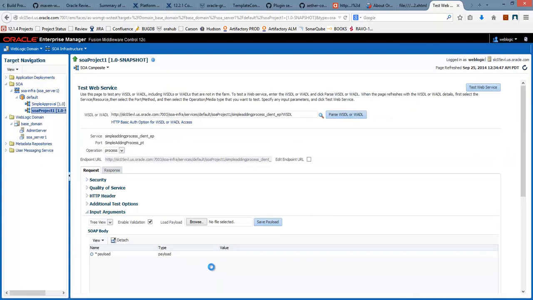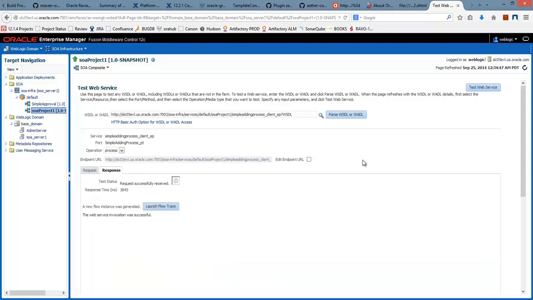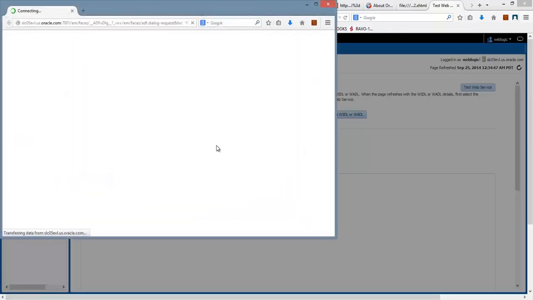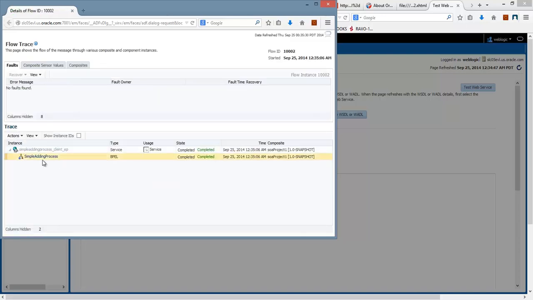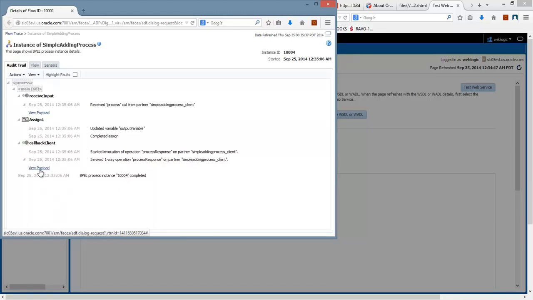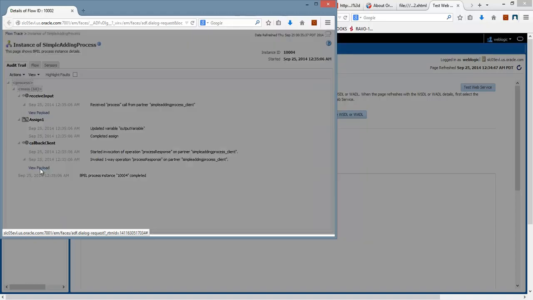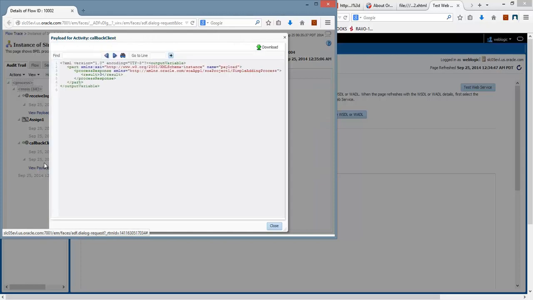So let's provide two numbers here to add together, 1 and 2. Let's start the process, and we can take a look now at the process execution. And we can take a look at the payload that was returned, and we can see here that the result includes the number 3, which is 1 plus 2.